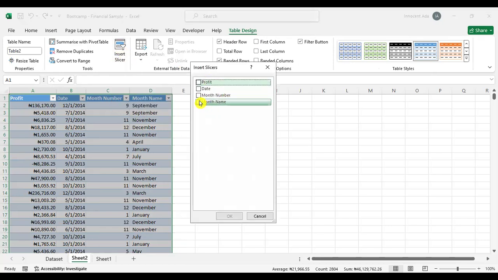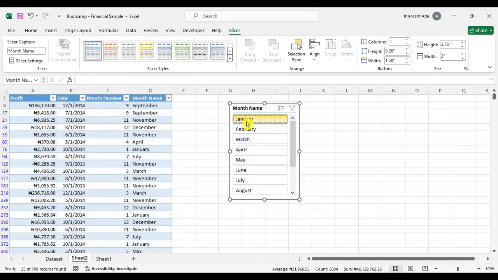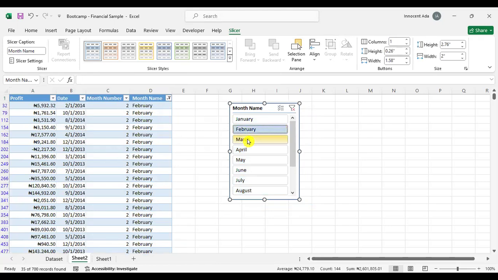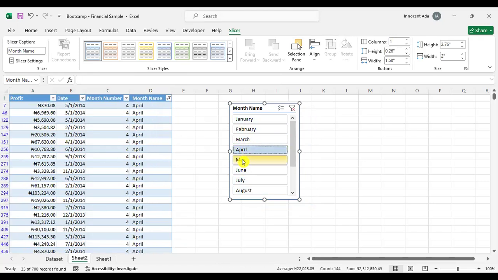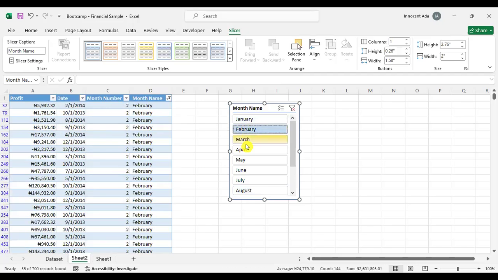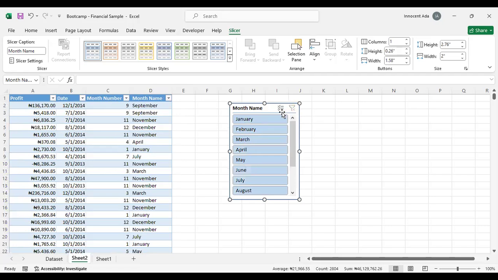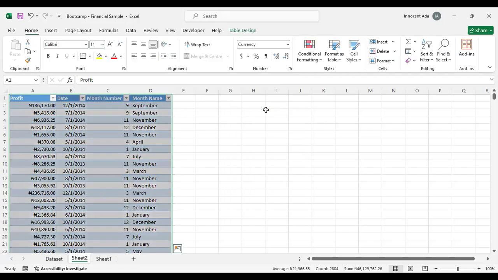I can insert a slicer on the month name, okay? Now, this is it. Basically slice through. I will explain again. I just want to show you how good this looks, okay? And you can basically just slice through your data by just clicking through buttons, refreshing your slicers this way. So let me start again, right?